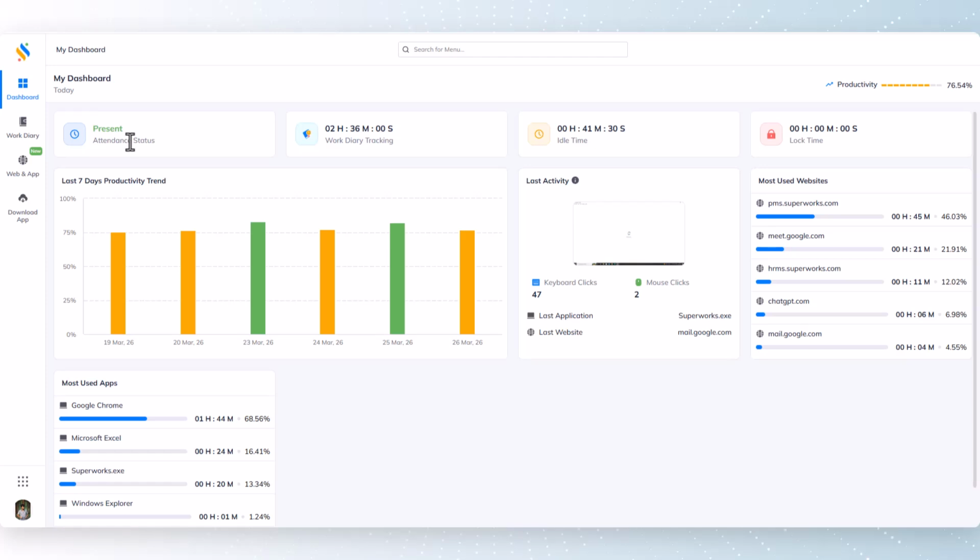Next is attendance status. Here, you can check whether you are marked present or absent. You can also see your day-wise data, which means your current day's productivity details. Now coming to the work diary tracking, this shows how many minutes the system has tracked your work. In simple words, it tells you how long you are actively working on your system.